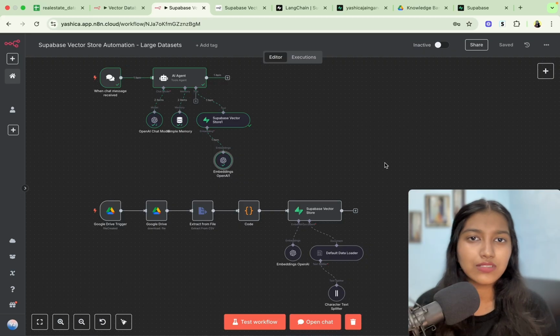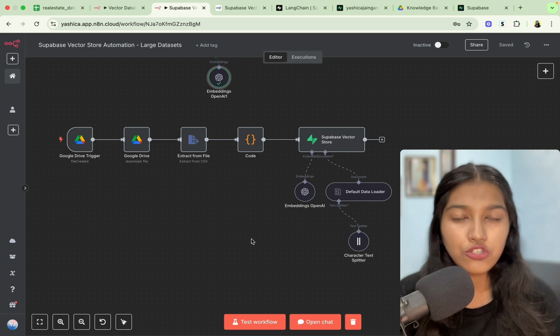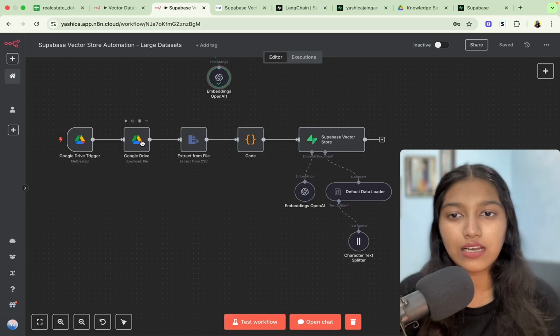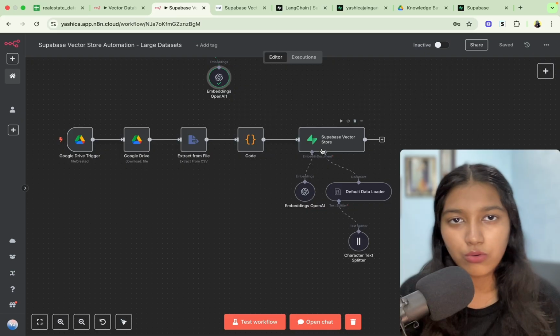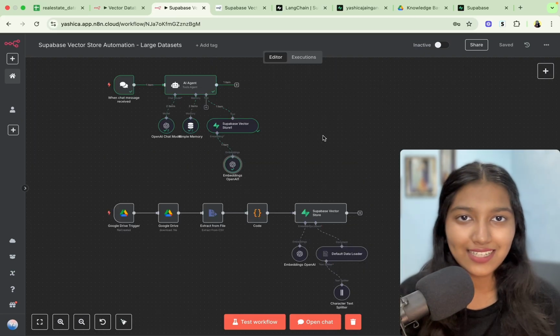Or you could also use this setup for data analysis. So if you only upload CSVs, then you can follow this approach. Whereas if you want to upload PDF files, then you can skip these two nodes and you can directly connect the Google Drive node to Supabase because we don't really have to combine any rows or anything like that. So I hope by now you have learned how you can process large data sets using AI.